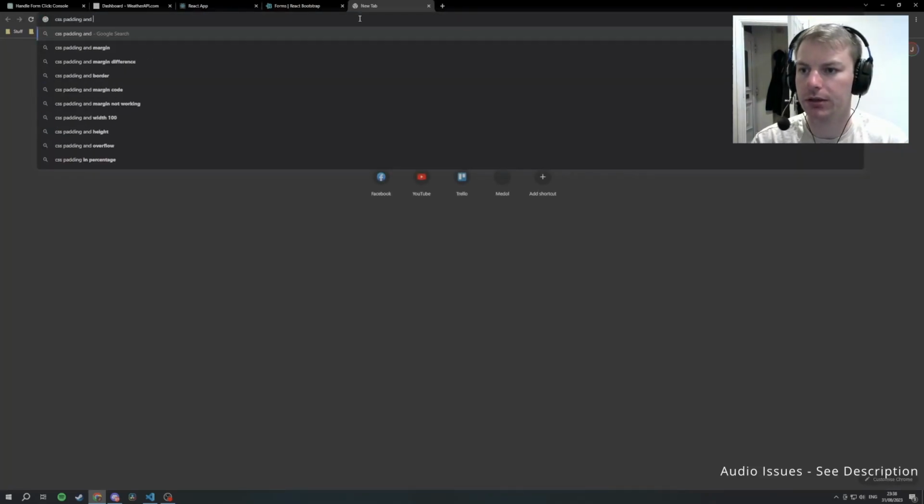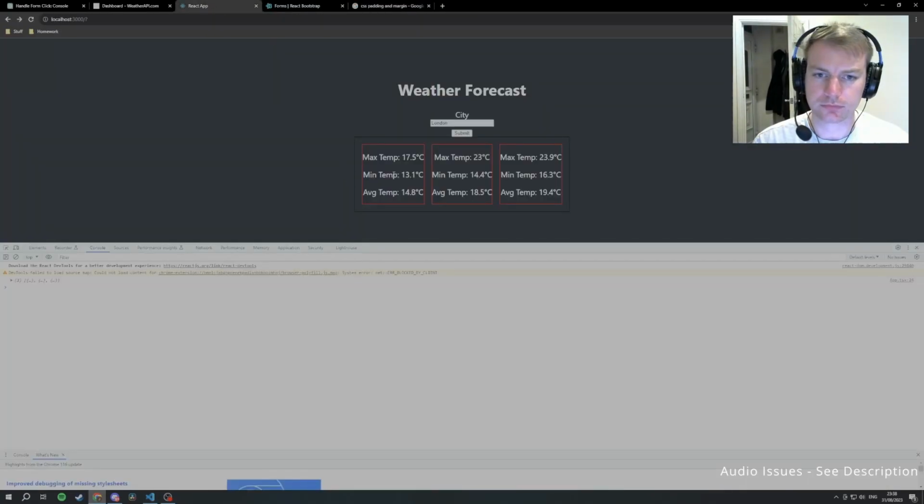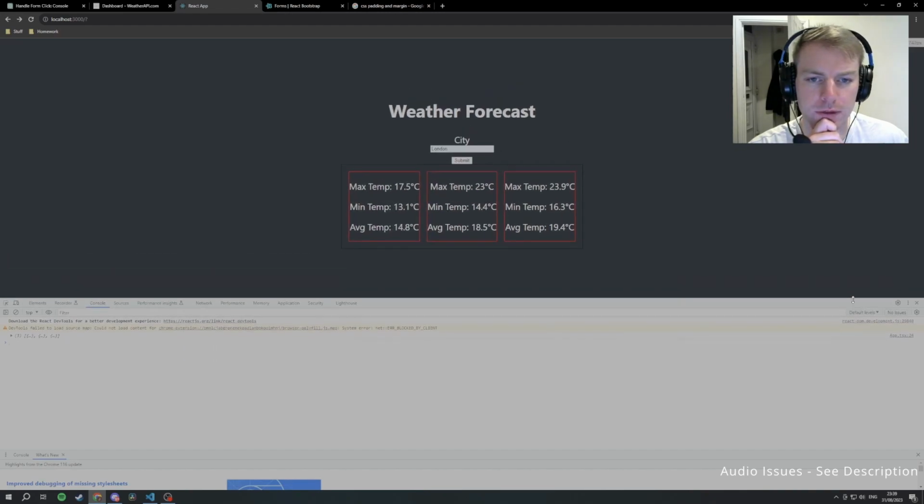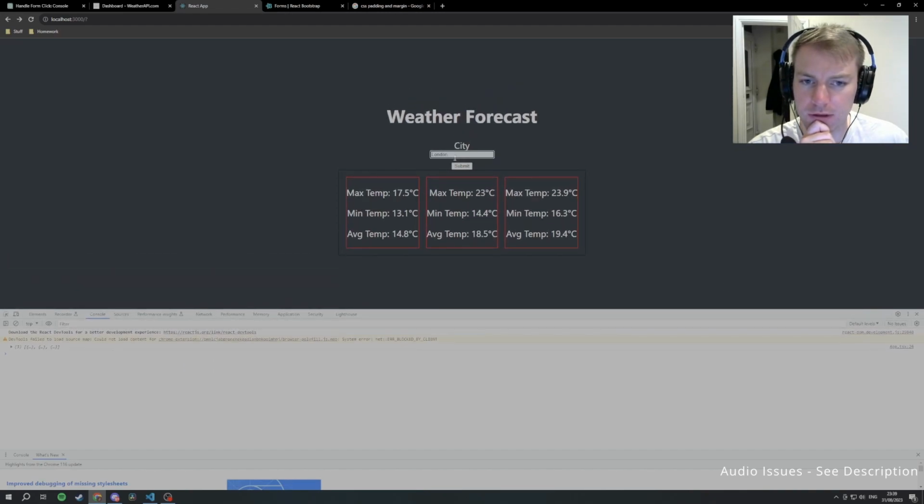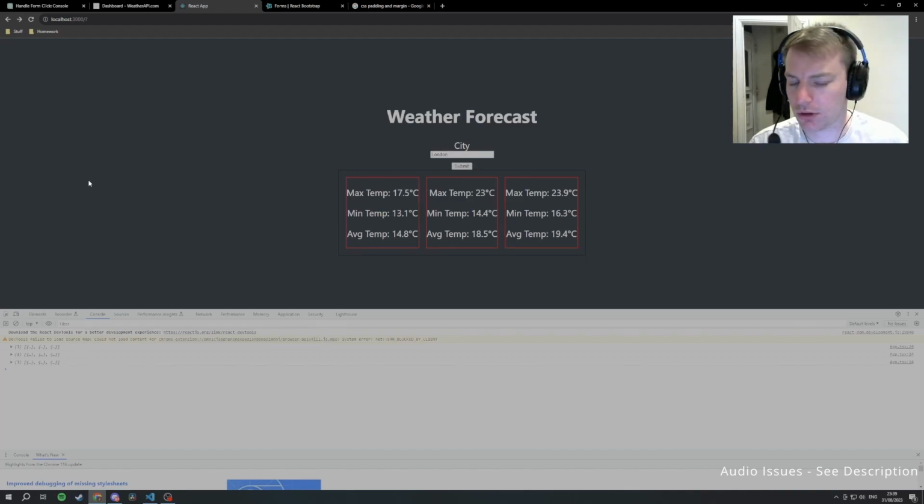CSS padding and margin, that's it. I'm going to add margin, 10 pixels. Okay, that's like that. And what I'd like to add is today, tomorrow, the day after here. So let's move this down. But I think for now, actually, I'm looking at this, I'm quite happy with this. Let's have a play around with other ones. Okay, London. That's great.